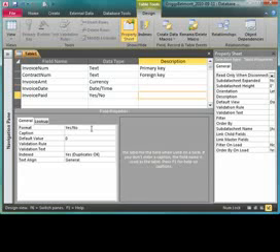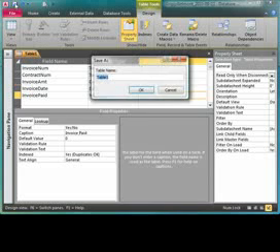I'll move out of there, and my default value of 0 means that it's going to be no, and so it will be blank. And oops, I missed my caption there. We'll put the caption in, invoice paid. And I'm going to go ahead at this point and save the table. The table is going to be saved as invoice.